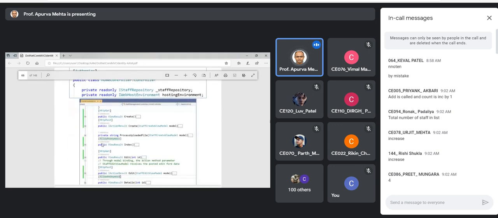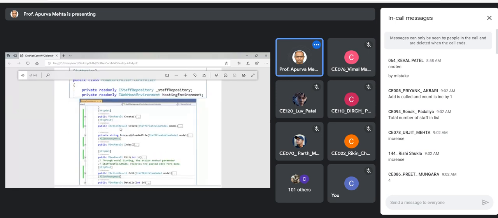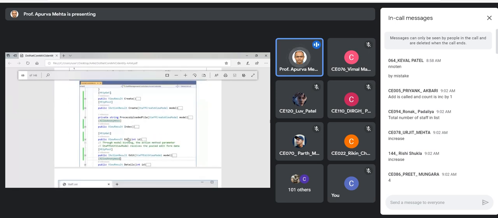Use the attribute AllowAnonymous. So here we have authorize on the home controller, but for those methods where we want anonymous access, we write AllowAnonymous. So it will override authorize. Okay, so let's stop here.